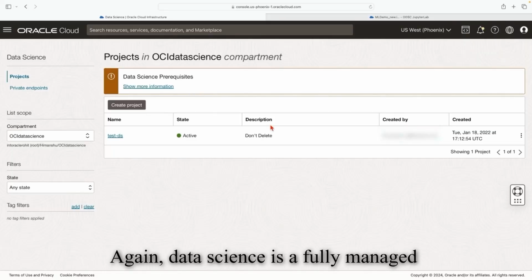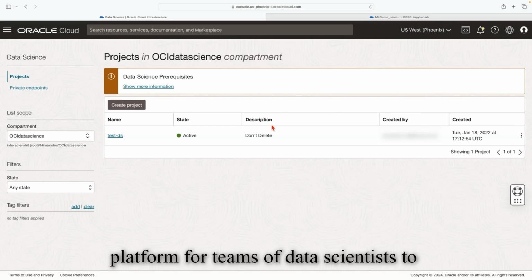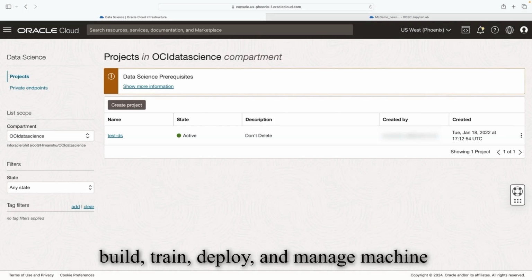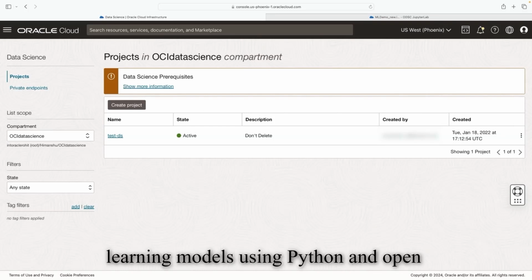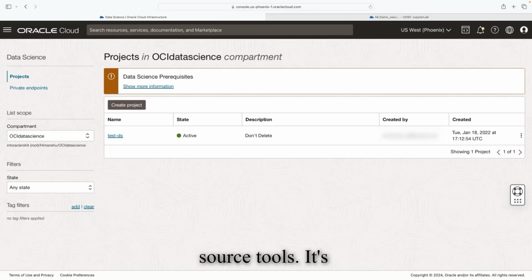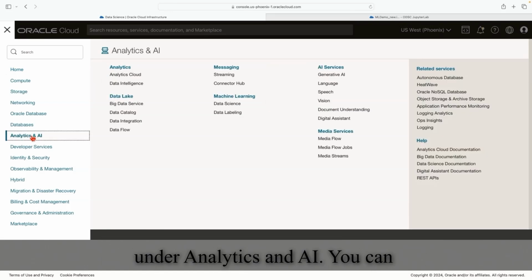Again, data science is a fully managed platform for teams of data scientists to build, train, deploy, and manage machine learning models using Python and open-source tools. It's available in the machine learning stack under Analytics and AI. You can select data science from this machine learning stack under Analytics and AI.